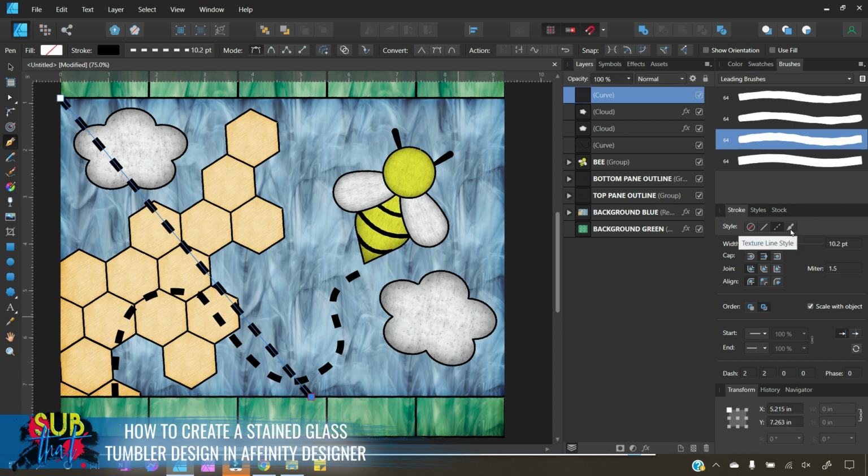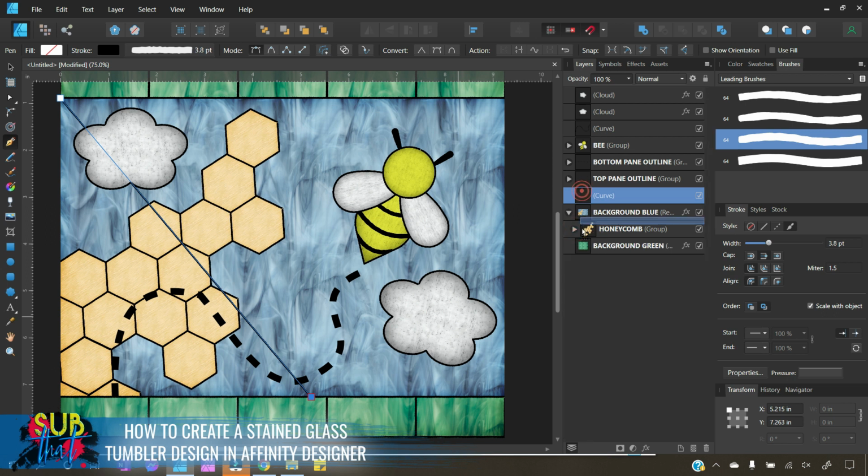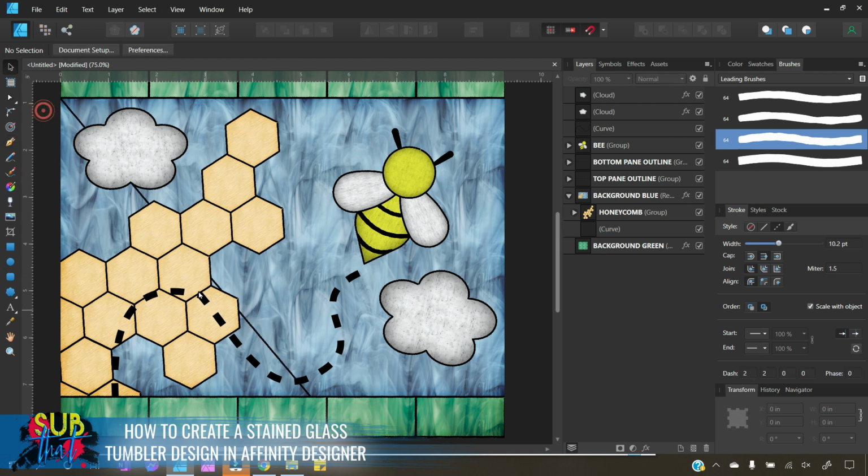I want to make sure that I have my textured line style selected and this line that we've been using. I want to make sure that my weight is set to the weight that we've been using as well. My width, sorry, which is 3.8. And I want to click and drag and bring this down and into my background blue below my honeycomb. So this is where I am going to apply them. And you can deselect off of that and then just start again. It's probably easier to use line mode for this just to make it more fluid.